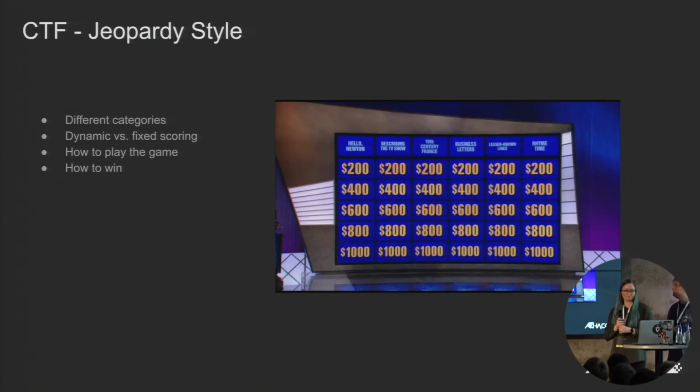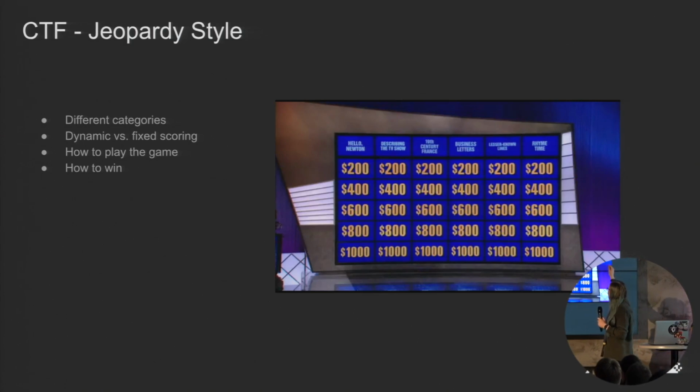All right. So the name comes from this American TV game show called Jeopardy. The reason is that we have several categories, and we have tasks within each category of different difficulties. The higher the difficulty, the higher the score.